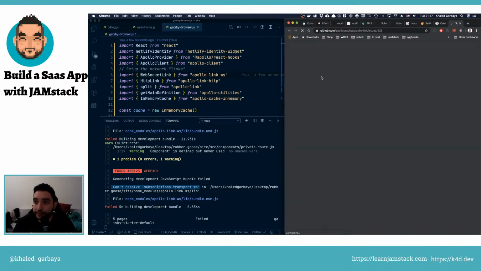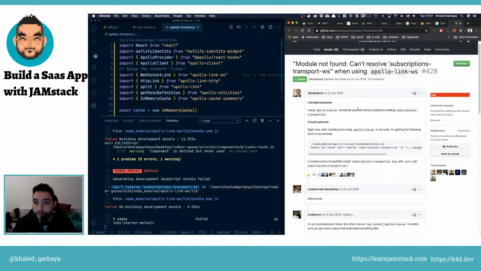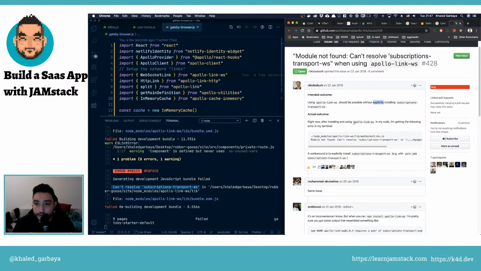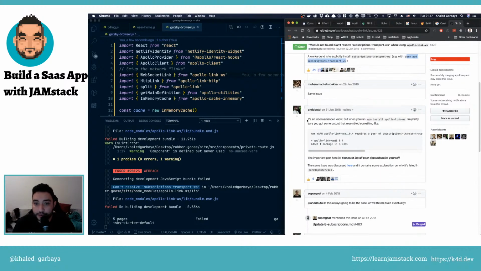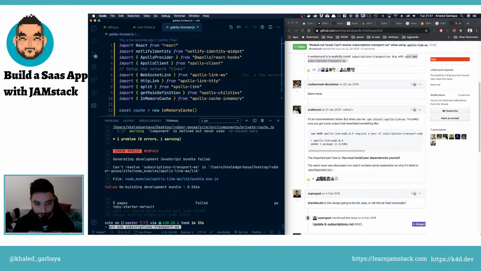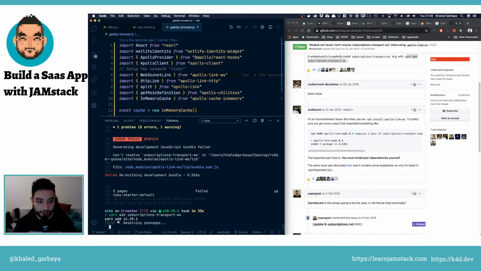Okay, there's a few issues. Obviously a lot of people have this: it should be possible without explicitly installing subscription transport. Install Apollo link in my code, I'm getting the following blah blah blah. The workaround is to explicitly install. All right. It's an inconvenience, I know, but when you run npm, I'm pretty sure you got some output. I mean, who reads these outputs? Come on. It's so noisy that you probably miss a lot of logs. But okay, let's install this.